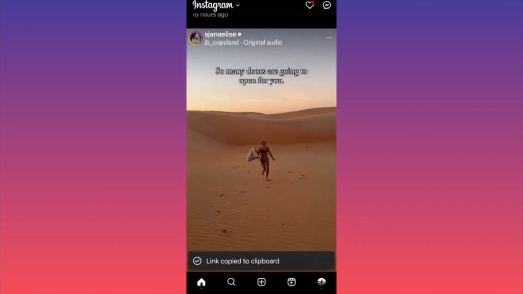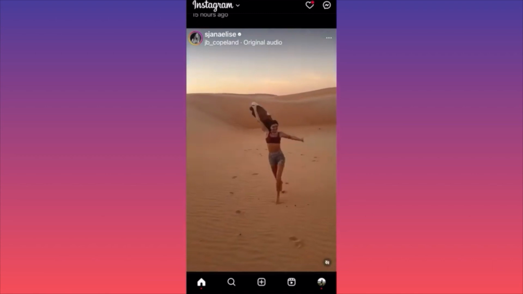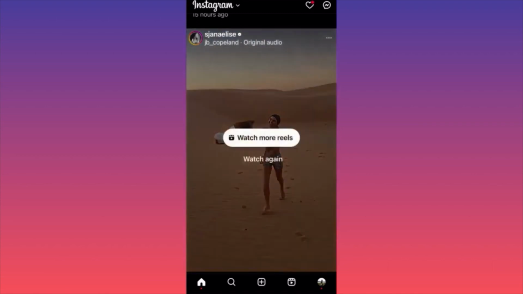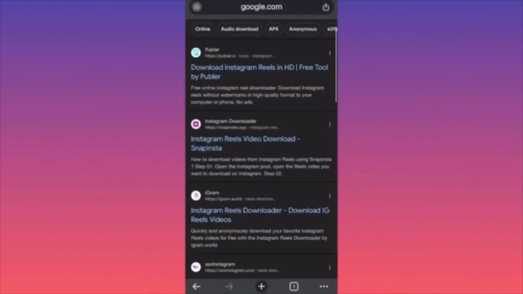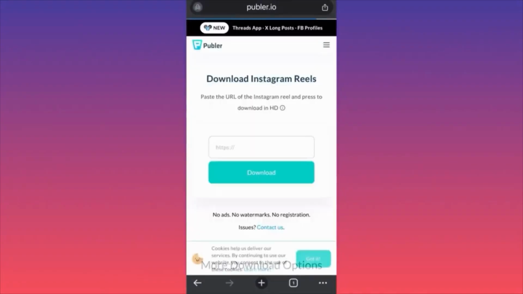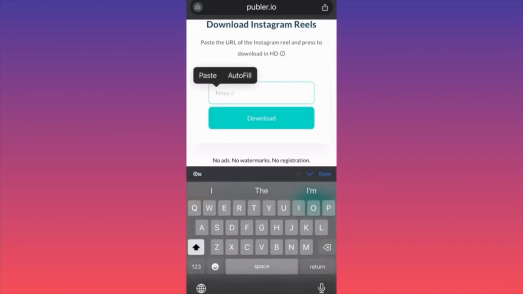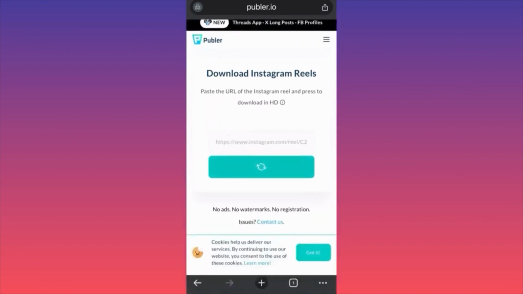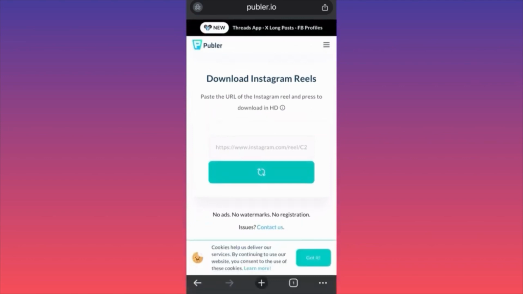Now let's move to the easier step, which is number 2. Go ahead on Google Chrome and look for this app over here. It's called Publer.io. You want to click on this. When you're at Publer.io, I want you to paste the link and click download. This is how simple it is.